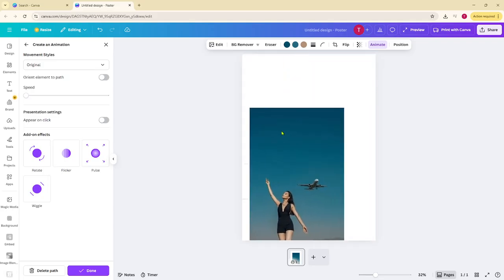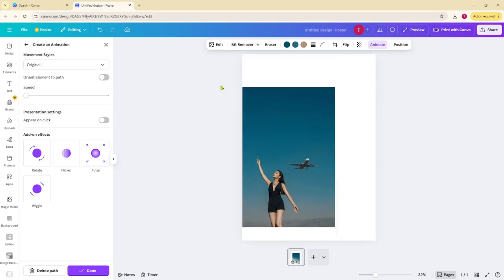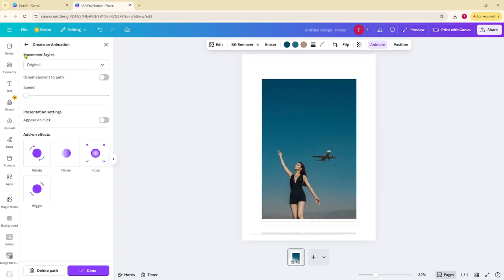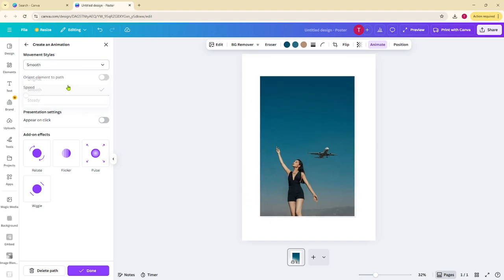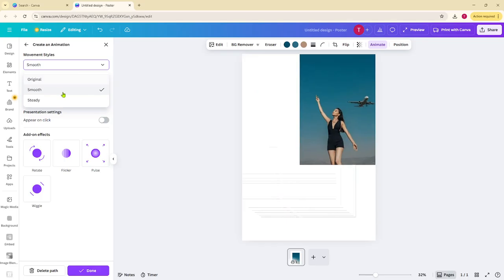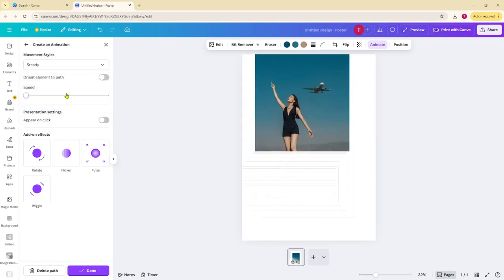A settings panel will pop up with options to refine your animation. Under movement style, you'll see the original path you drew along with smooth and steady. Choose smooth if you want curvy, fluid motion, or steady for a straighter, more controlled path. Pick the one that best matches your design mood.